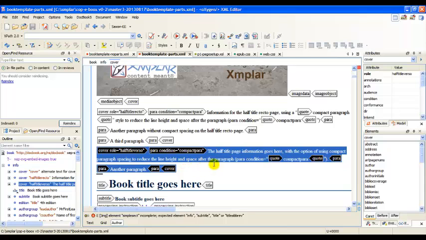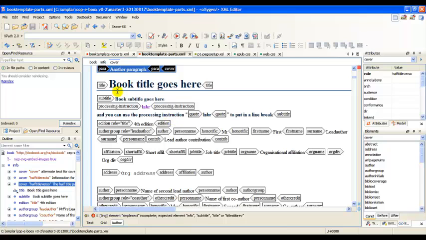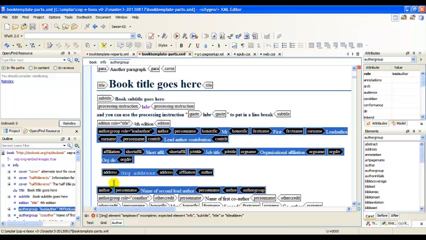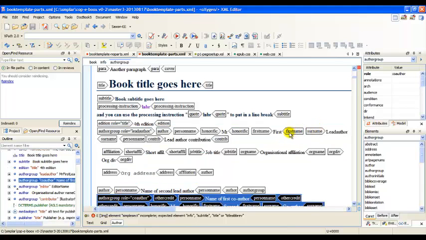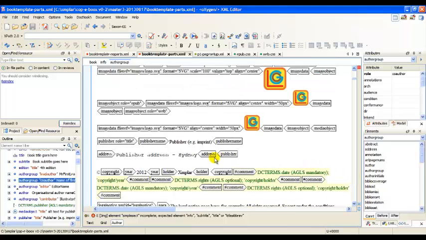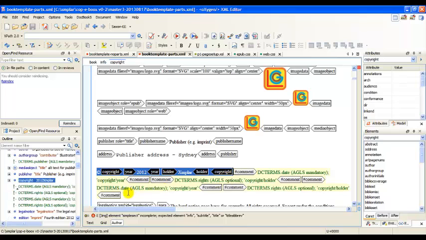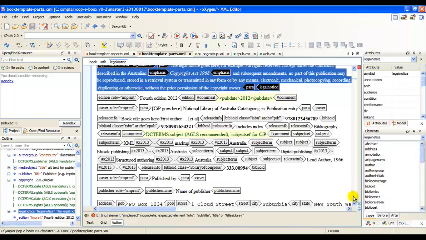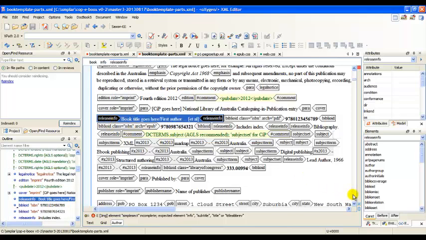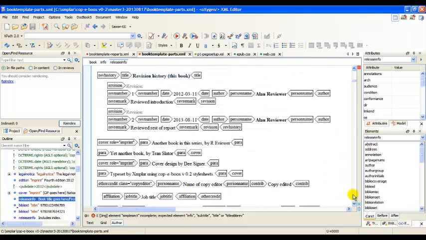Then there is the content for the main title page. Then we have information for the imprint page. After that, there is tagging for the book's metadata.